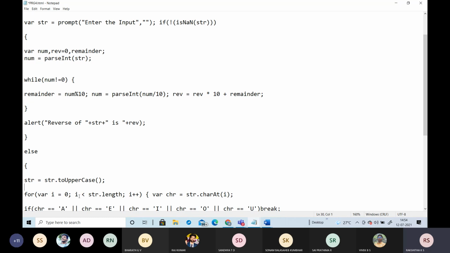Initially i is equal to 0. If i is less than the string length, for example if I am given WEB, the length here is 3. If the i value is less than the string length, then it will increment the initialization value, i++.